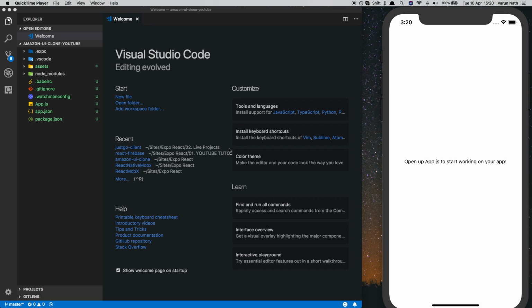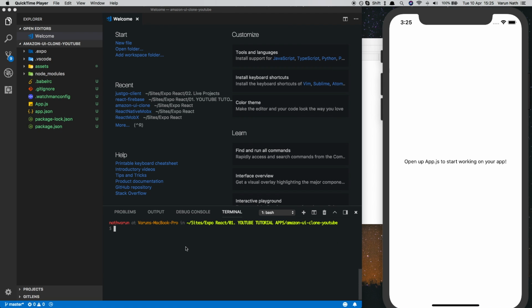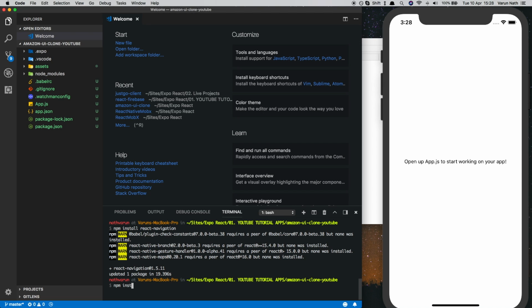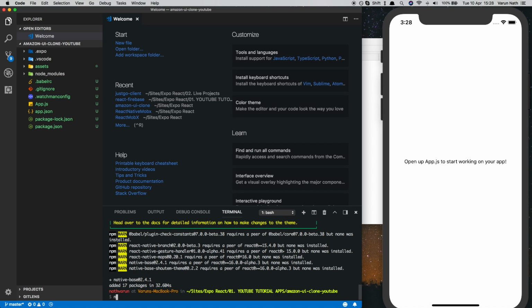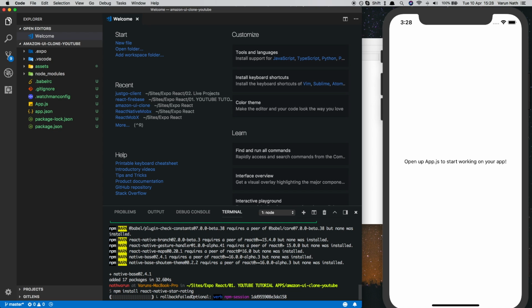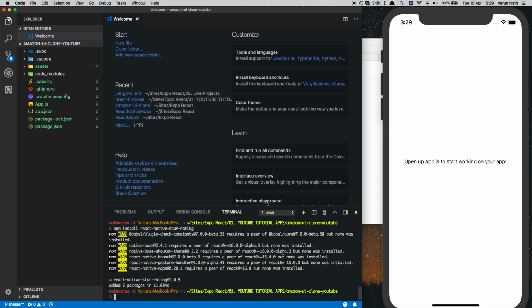So let's begin. Let's first install our dependencies. So I'll open up the terminal. We'll first install React Navigation, npm install React Navigation. Next we'll install Native Base, npm install Native Base. And the last thing we'll install is React Native star rating. This will help us display the stars under our item.